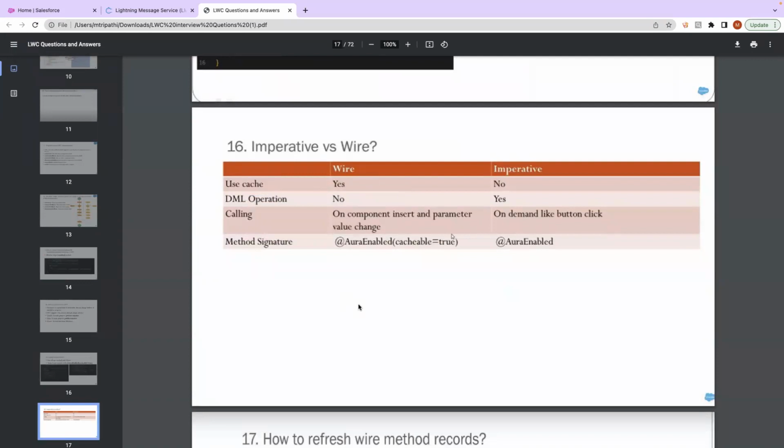Thank you. So whenever we talk about the imperative, we say that this is an on-demand service. So we use imperative whenever we have to do something on some event occurrence, or let's say on a click of a button, or on a change of a value. Whenever some event happens and we want to perform something after that event occurrence, then we will use the imperative. Otherwise, if we do not have any such restriction, like do only when we click on this button, then obviously we will use wire.